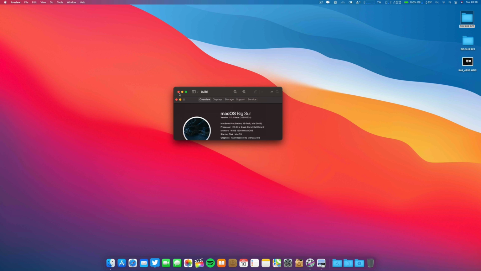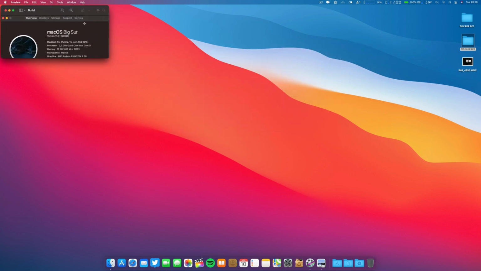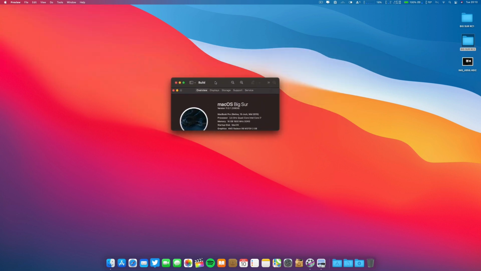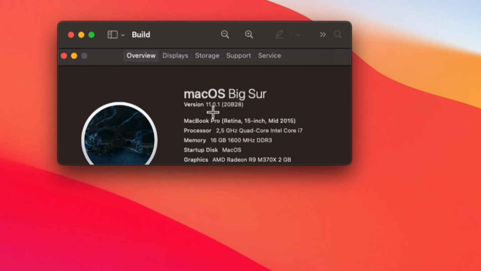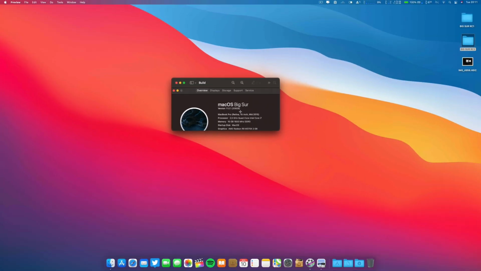Now, if we go ahead and look at the build number on this new one, it doesn't say beta anymore, okay? So this is release candidate number 2, guys, and the build number is 20B28. So I suppose this is the final build that you, the public, will see on the 12th, okay, guys?